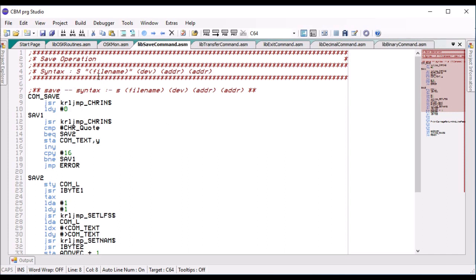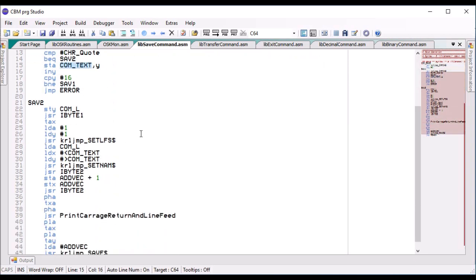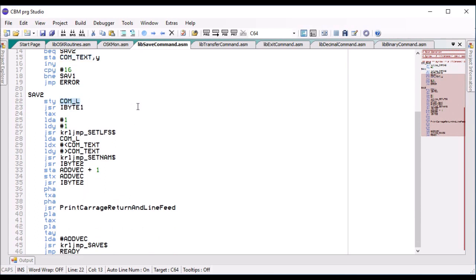So the save command is you press S and then you put the file name in quotes and then you specify the device number and then you tell it where the start address of memory is and the end address of memory is. So here in this segment we're getting the file name and storing it in context. We save away how many characters the file name is, and then we get 1 byte, which is the device. We then set up the logical file structure.